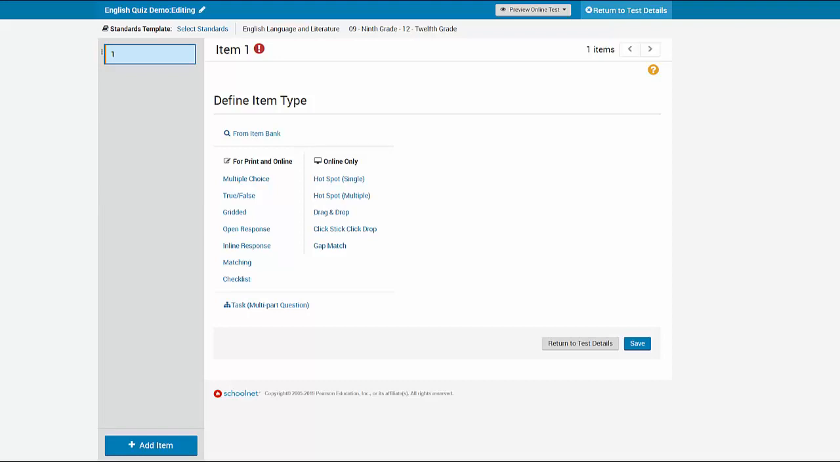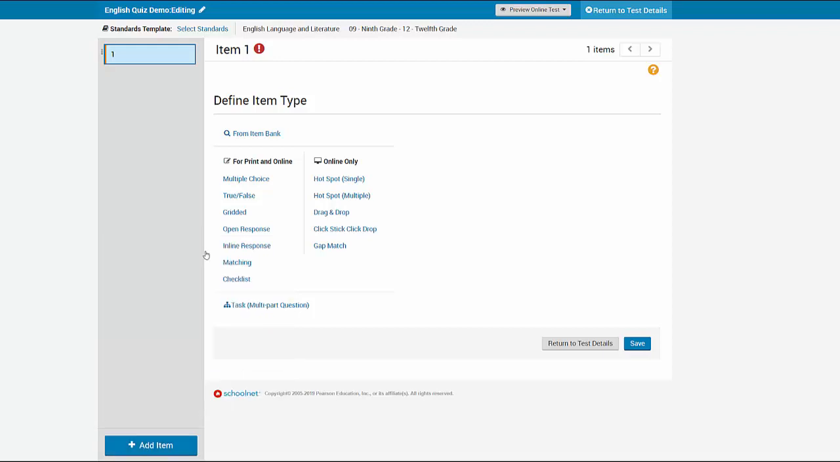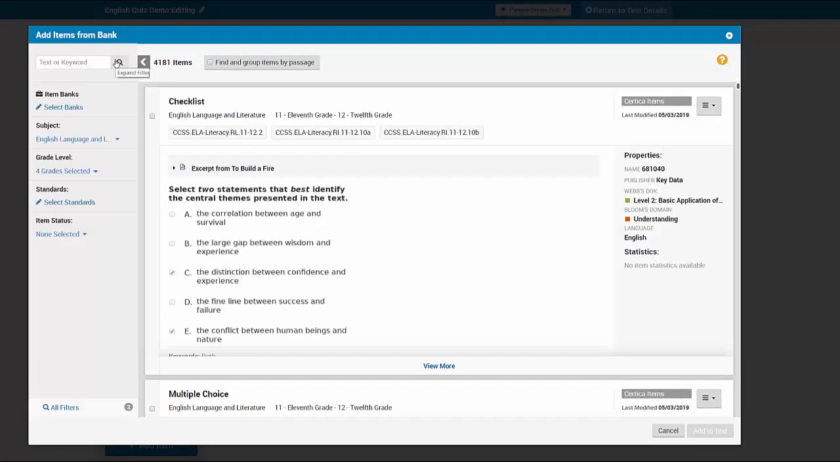When creating or editing a test, you can create new items or add existing items from item banks. From the Test Detail or Edit Test page, click Add Item and then select From Item Bank. From here, you can search for and add any item to the test from the banks you have access to. The subject, grade level, and standards filter for the test, if selected, will be automatically applied.